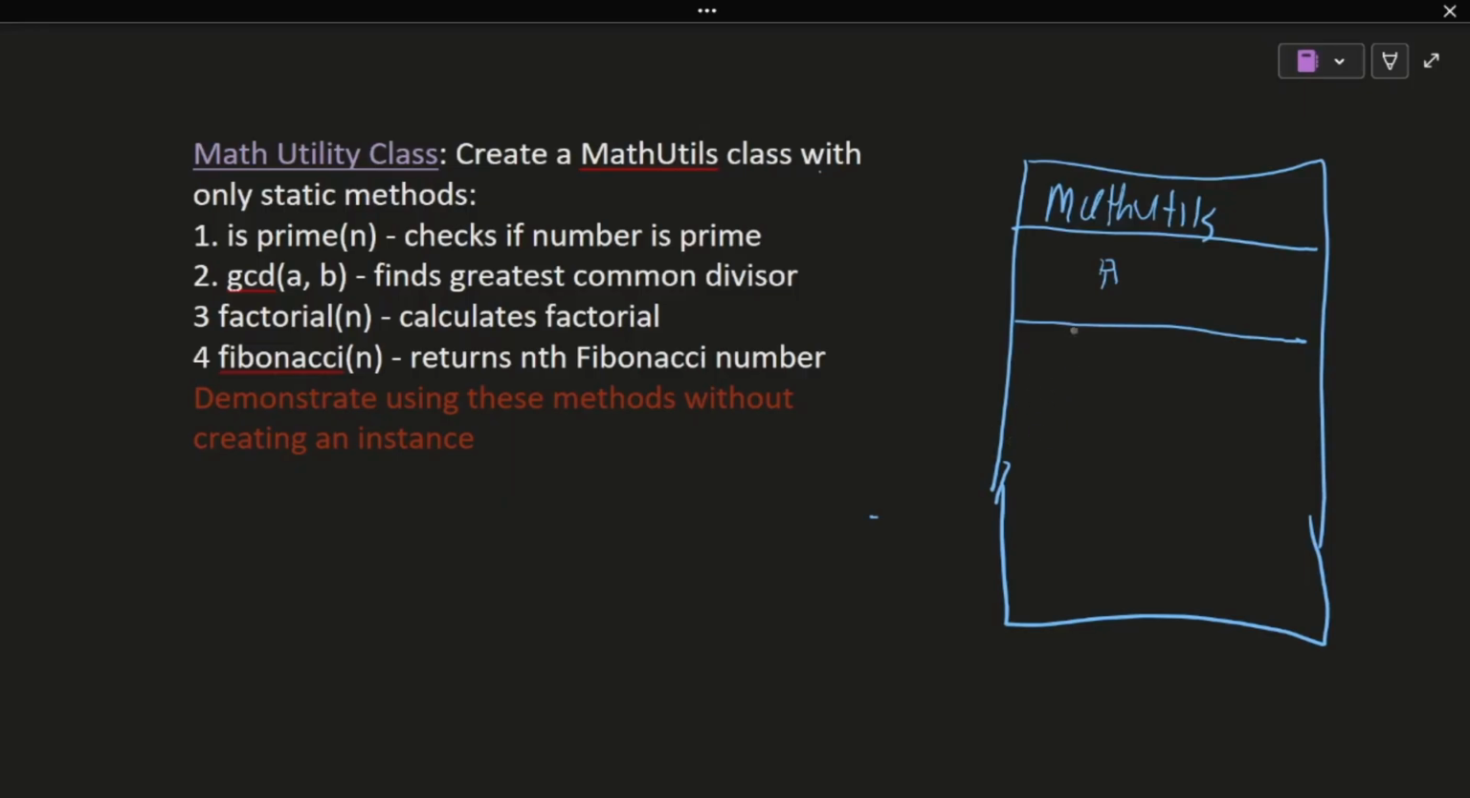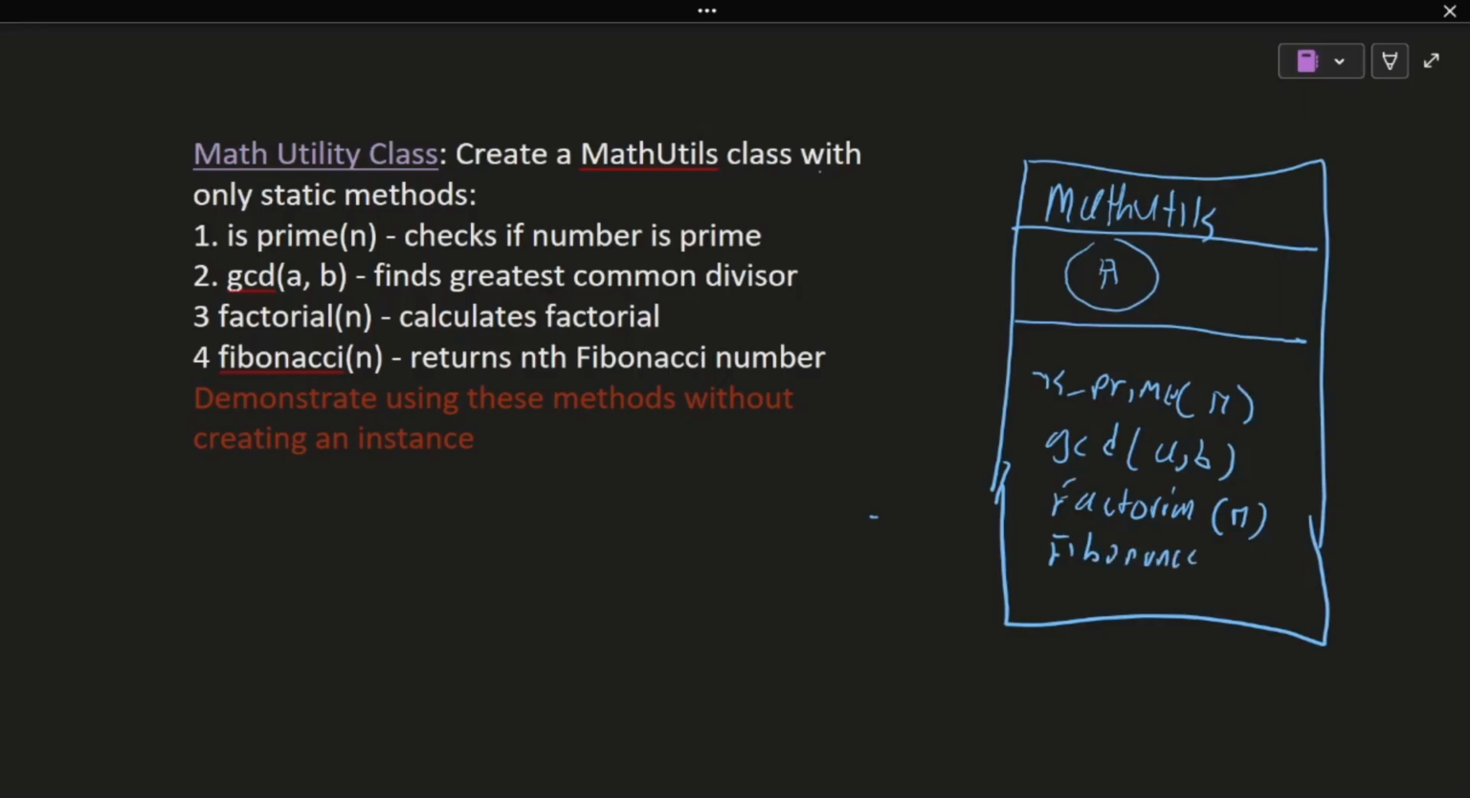However, in terms of this class, we are not going to include any attributes, but this class will be full of wrapped methods. So we are going to have isPrime as a method which receives the value of n. We're also going to have GCD, finding a common divisor, which will receive the arguments a and b, and the other one will receive a factorial. The last method will receive the Fibonacci value n. So this is just a blueprint we have created.